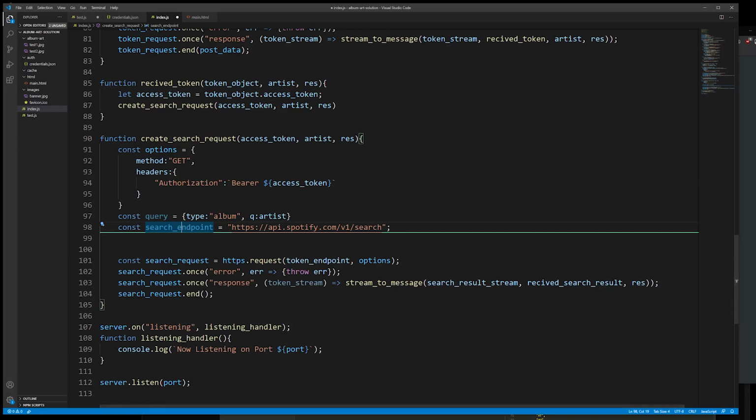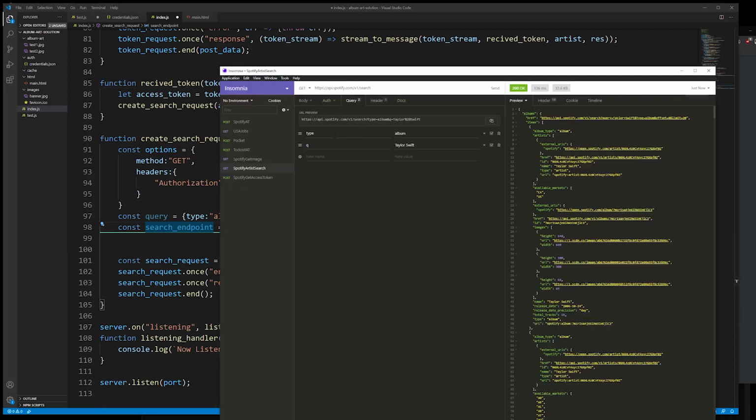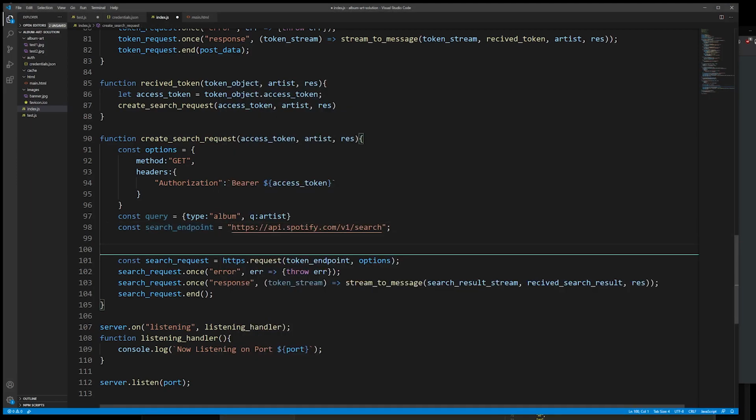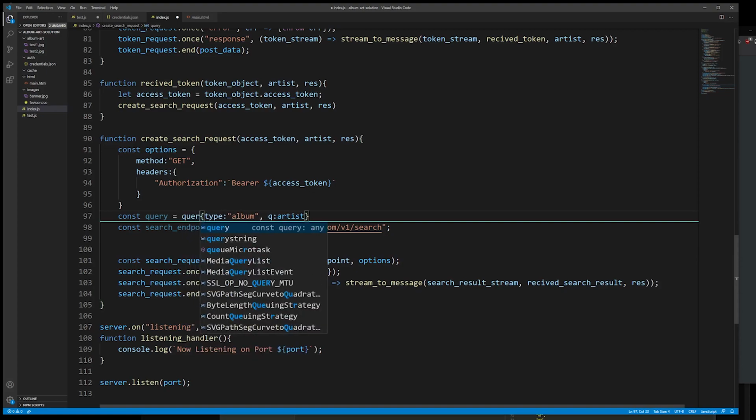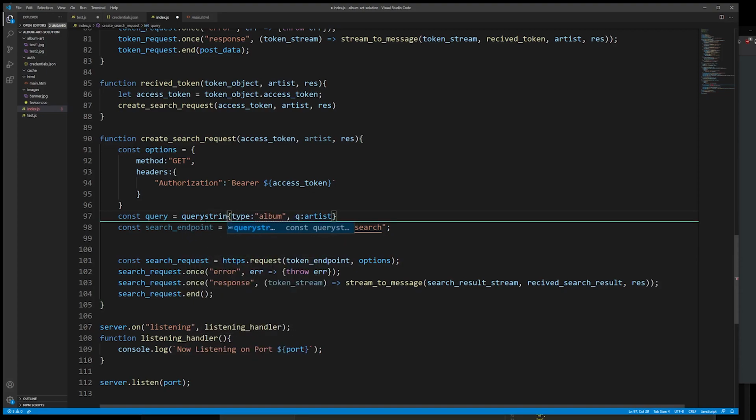Okay, so we need to create this object, which we've done over here. And because I mentioned that this is going to be a query string, we're going to use querystring.stringify to get it into the query string notation, which is, again, just a bunch of pairs of key equals value separated by ampersands.